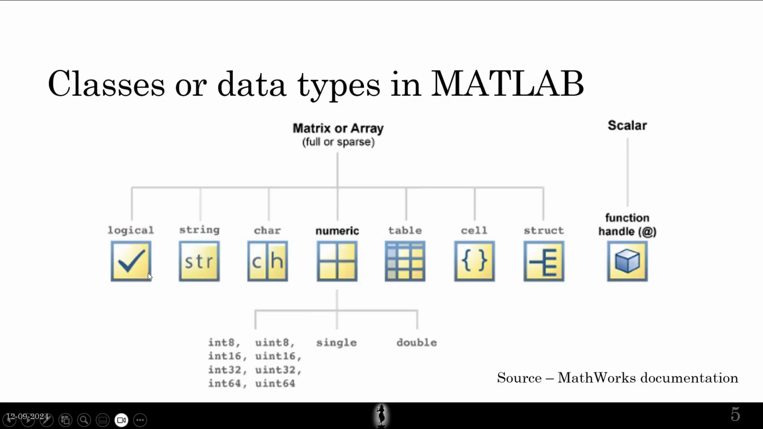So these are mostly all the data types covered in MATLAB. So there's a logical data type. Logical means it'll only be 0 or 1. There's string data type, which means all the strings. There's character. Now the difference between string and character is, for character each element is a letter. For string, it's like everything.